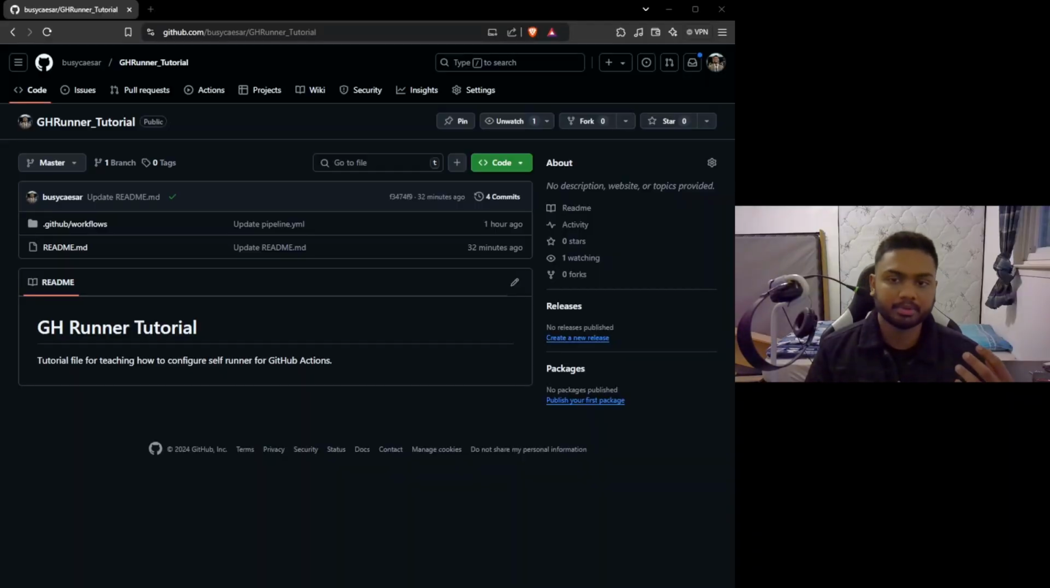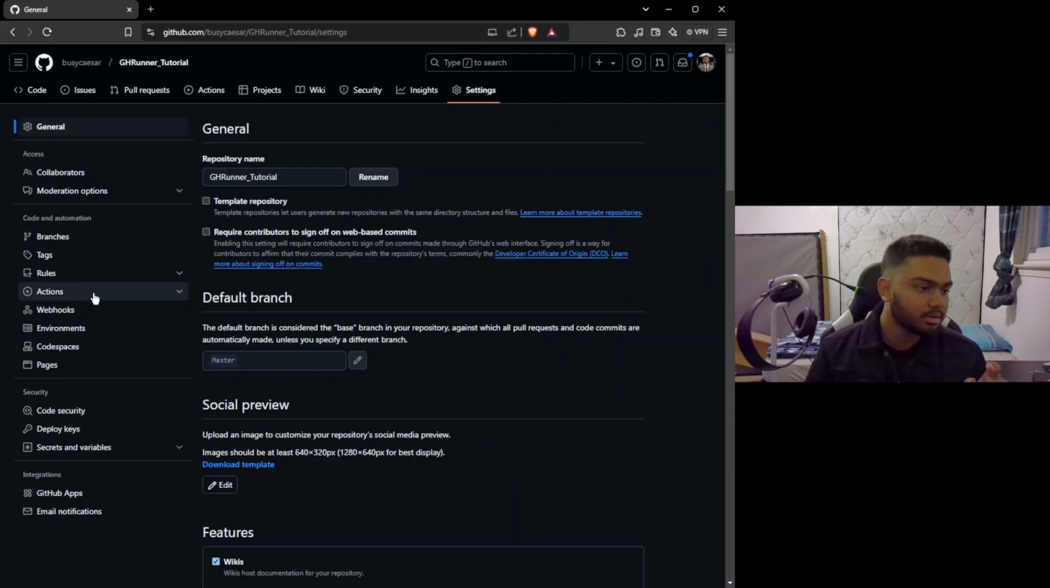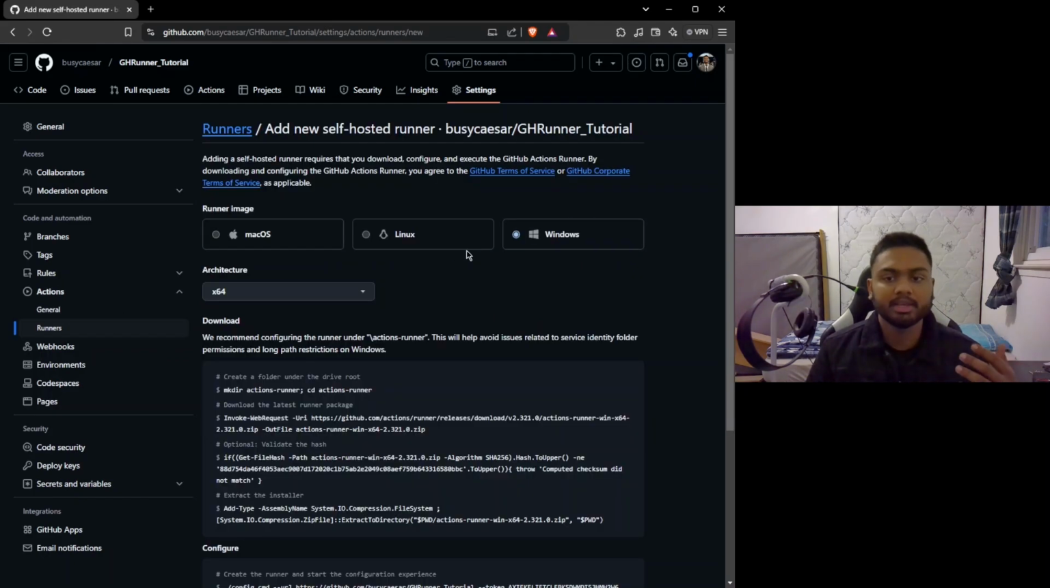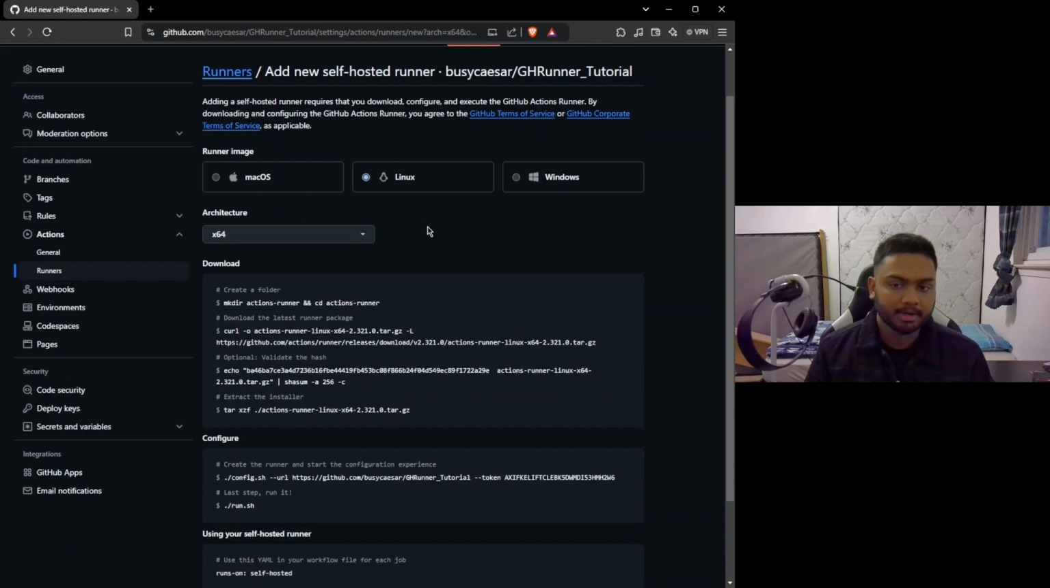Alright, this is my project repo. To set up the personal server, first you need to go to settings and then click on the actions and runners. Now click on the new self-host runner. Now select the OS of the server, and based on the OS the required commands will be there. Since I have a Linux server, I'll choose Linux. Perfect. Here are the required commands for Linux.